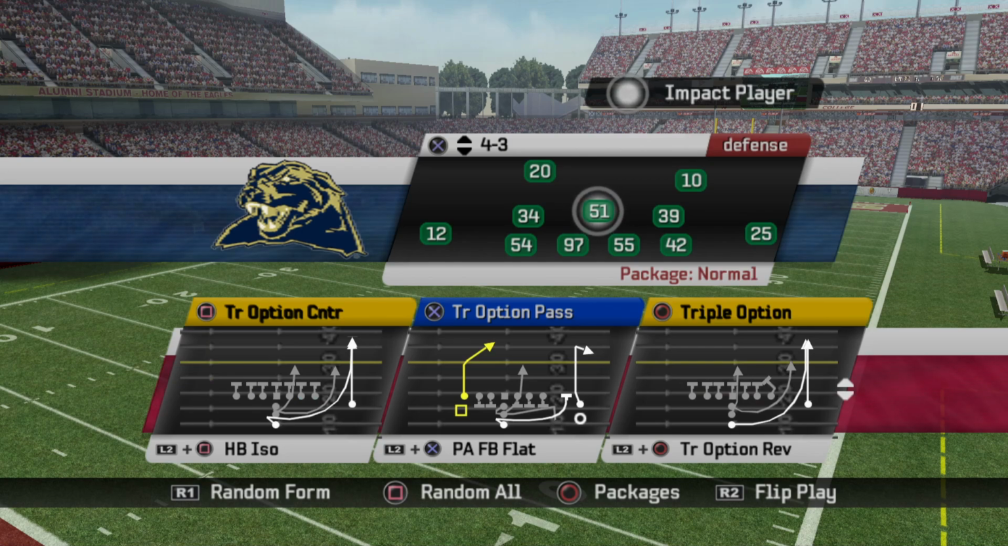Triple counter, triple option pass, triple option. It's all triple option. But one thing I may want to fool around with is the triple option pass. I think there's some possibilities there if I played around with it enough. I just got to get around to doing it.